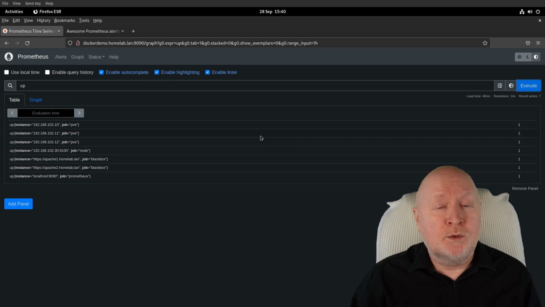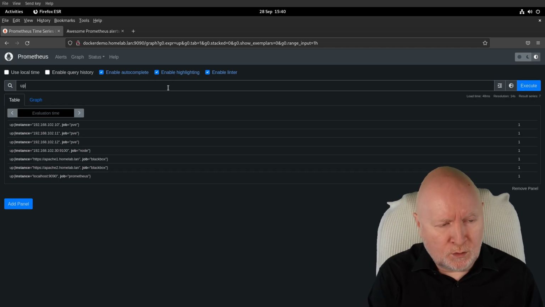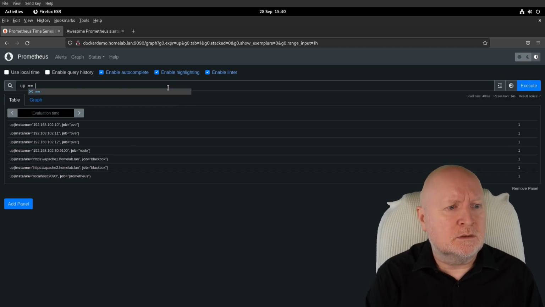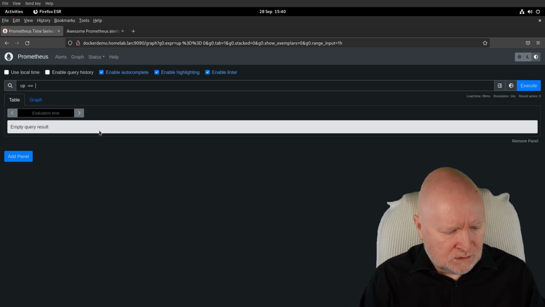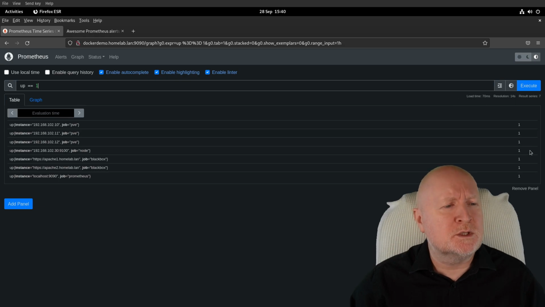So in our case, we want to know if something's down. Well, in my case, everything is up. Everything has a value of 1. If it goes down, it would have a value of 0. So that's why the expression would be up equals 0. So if I just hit return, I don't get anything back. And if I said anything that's up, then I get all of these ones back. So it's quite a useful way to search for and test out your actual expressions.